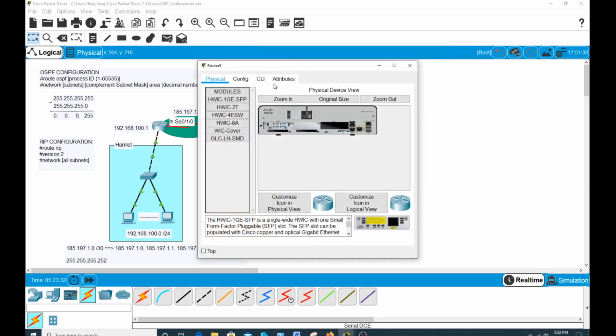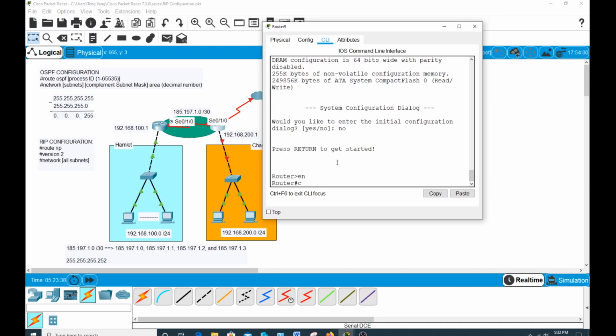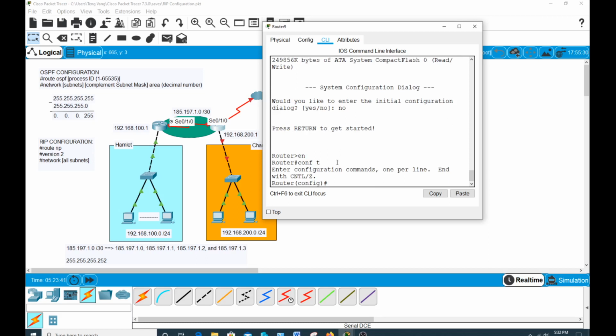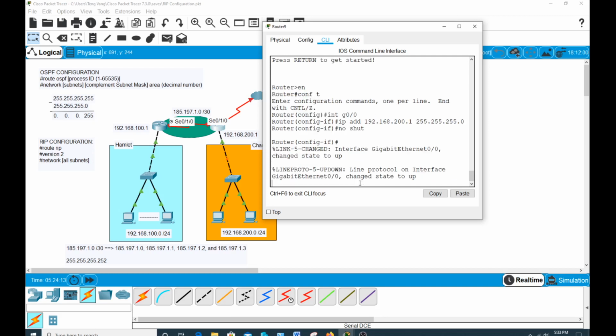Let's do the same thing for the router on this side. Enable, get to global configuration mode, interface G0, IP address. Well, what's the IP address for this one? Notice that this port is connected to this subnet, so the IP address will be part of this subnet, and I'm going to use the smallest valid IP address of this subnet, that is the .1. IP address 192.168.200.1, subnet mask 255.255.255.0. No shut. Done with that one.